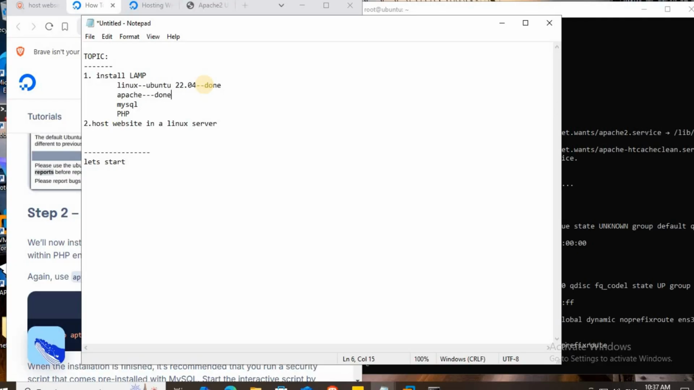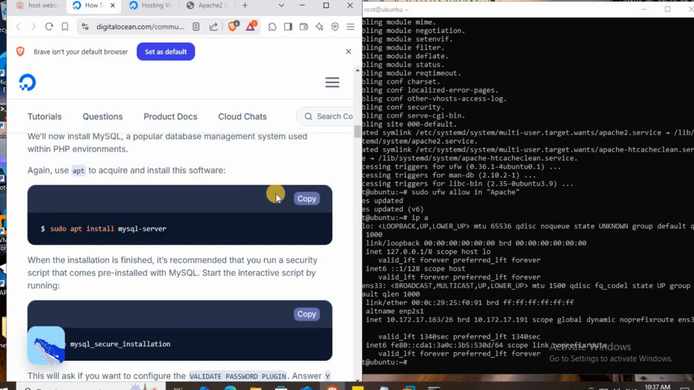After Apache, let's configure MySQL. Let's copy this command and paste it. It will configure in no time.